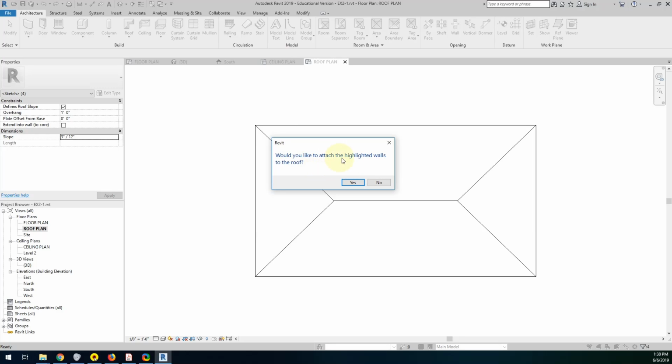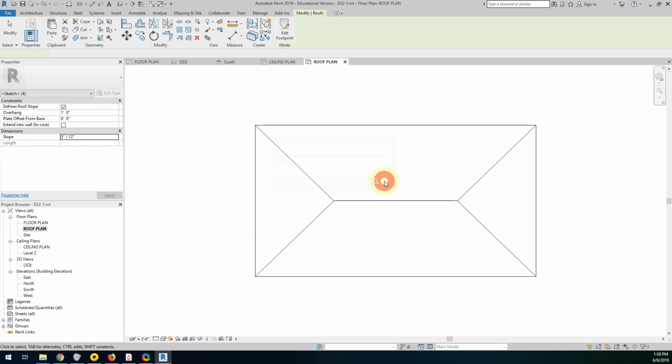Would you like to attach the highlighted walls to the roof? I'm going to say no right now. First of all, it's not showing which highlighted walls, and I can't see what it's going to attach. In a lot of cases, you don't want Revit to do mass changes to your model. It's better to hit no in a lot of these cases. As you get familiar with Revit, you'll understand why you say yes or no to some of these mass changes to your models. In this case, I'm going to say no.